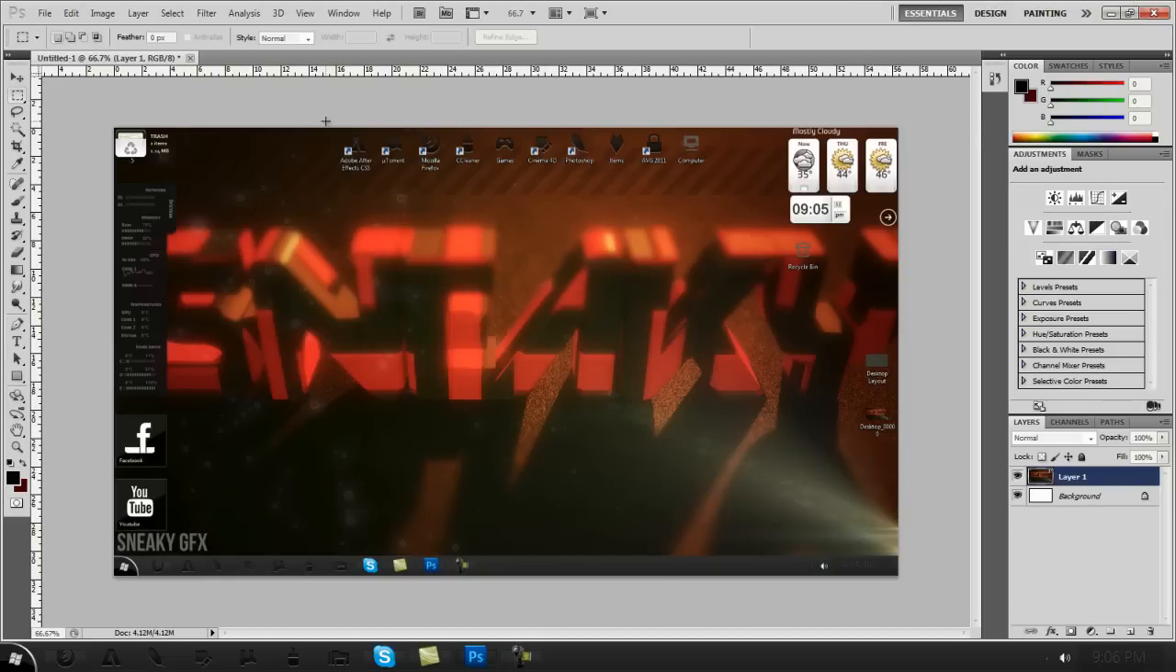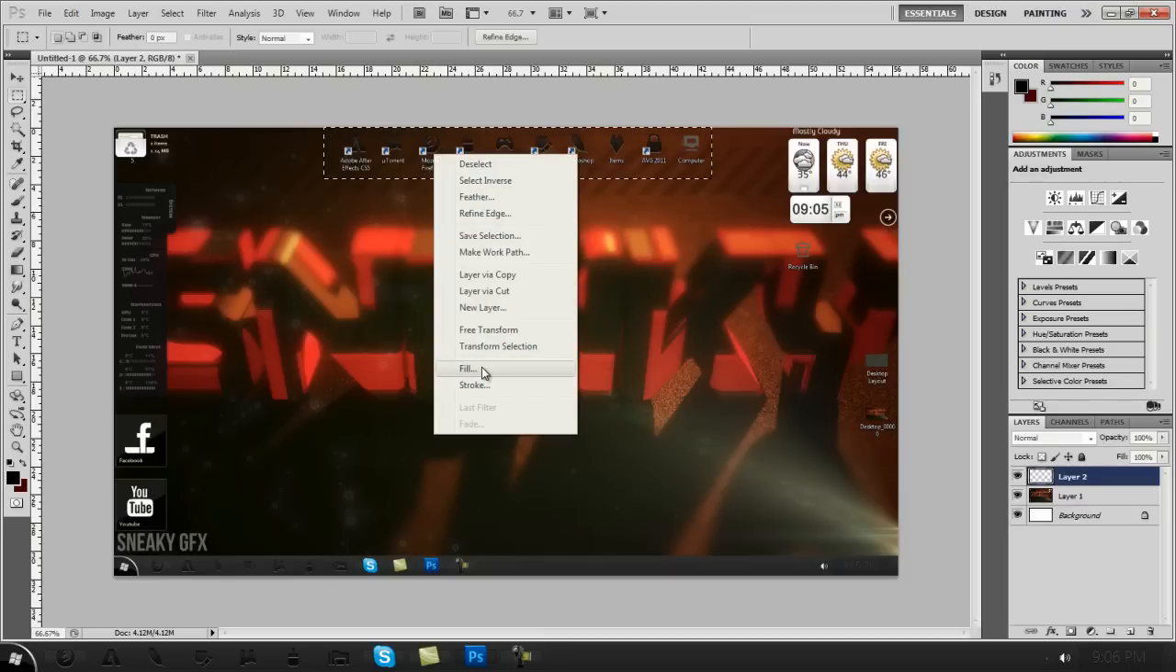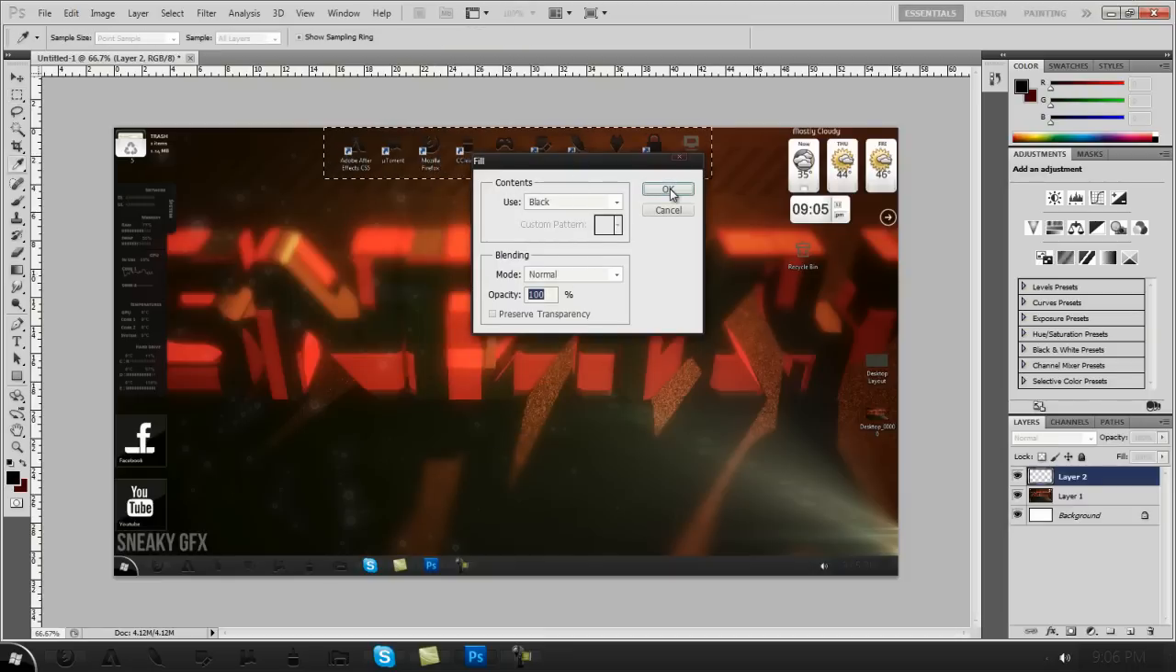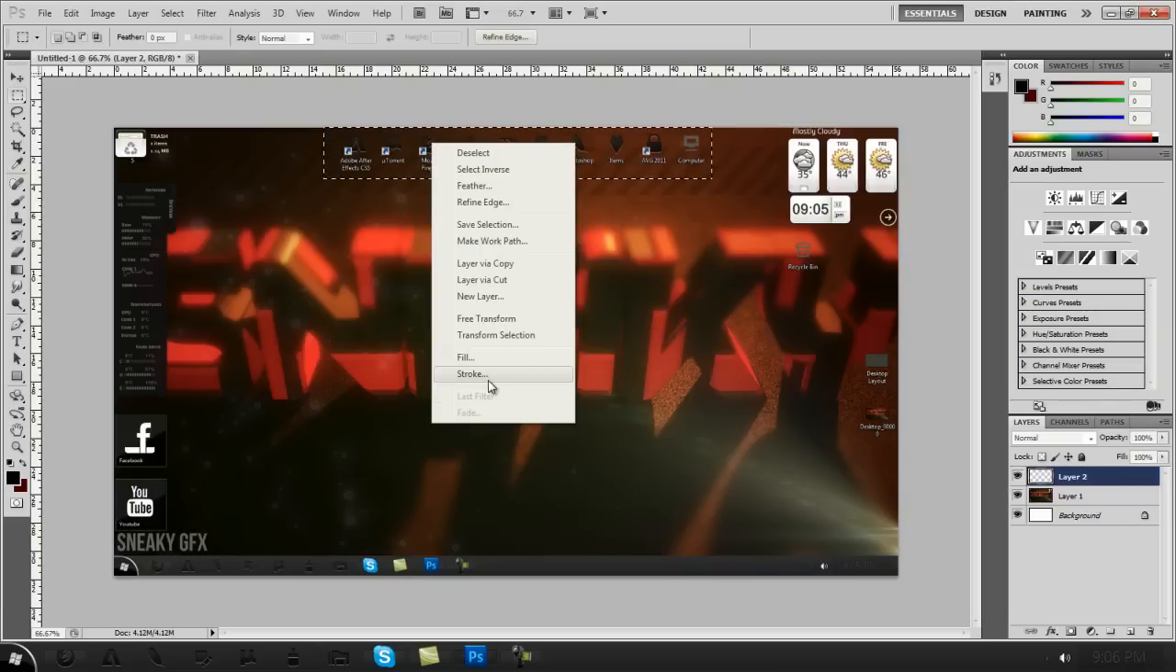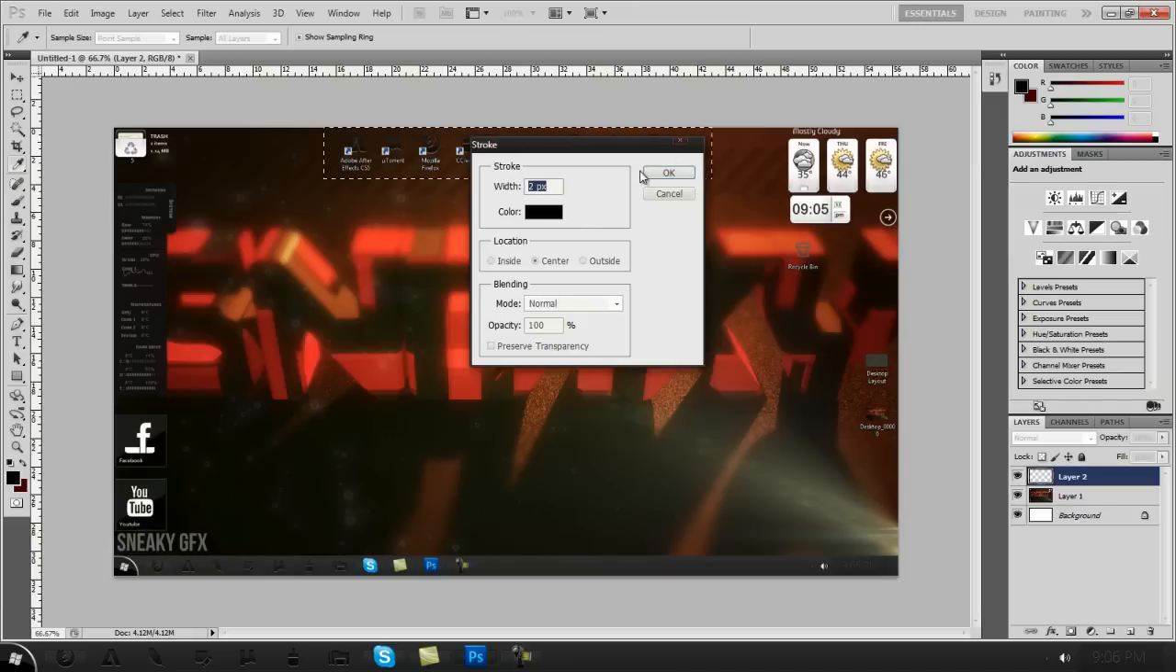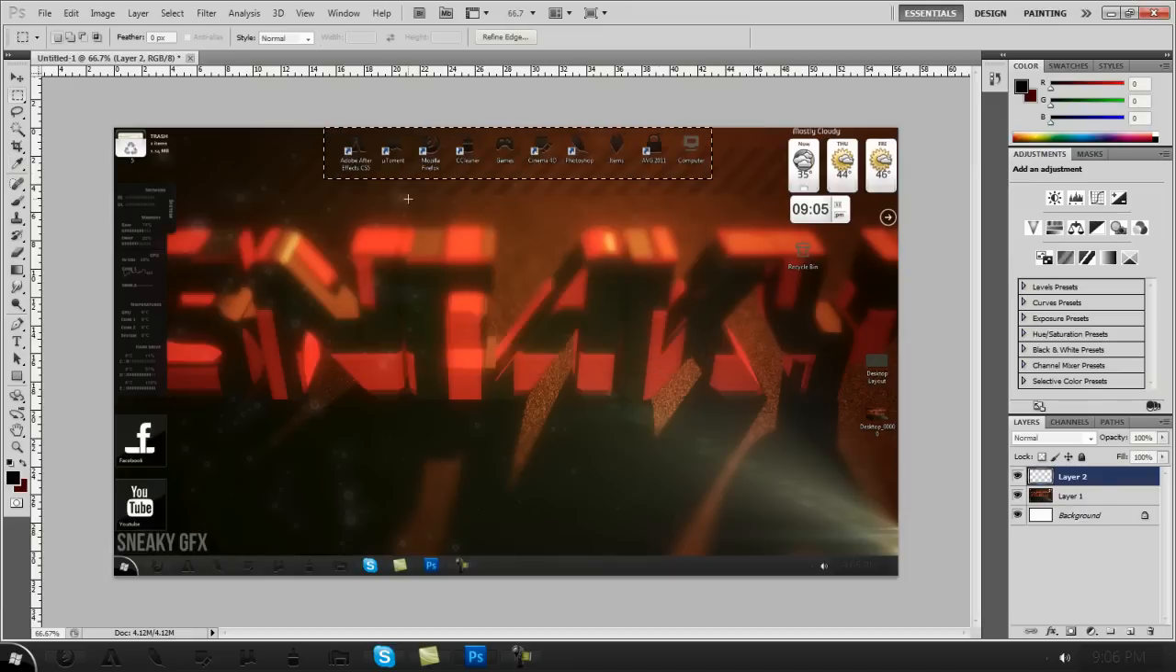So first off, I'm going to do this dock, whatever you would like to call it. Make a new layer. Go around it however you have your icons. I usually have mine at the top just to keep everything organized. Right click, fill, black. Click OK. It can be whatever color you want, or you can stroke it. I usually do stroke with any two colors you want. Click OK. Control D to deselect, and there you should have it.